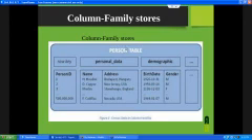Like in this example, this is the table by the name of a personal table, and in this table there are 2 column families. One is the personal data and another is the demographics. The personal data column family contains 2 columns, the name and addresses. In the same way, the demographic data column family contains 2 columns, the birth date and gender. So a column family store is the collection of the columns.